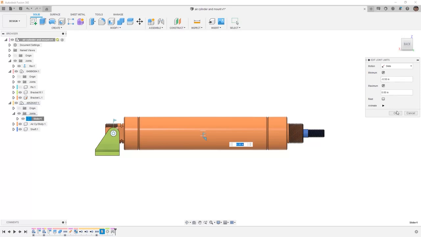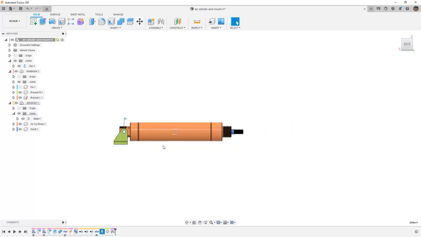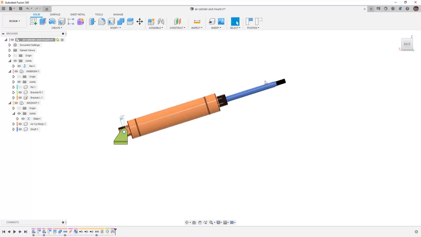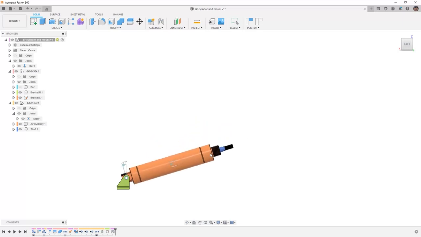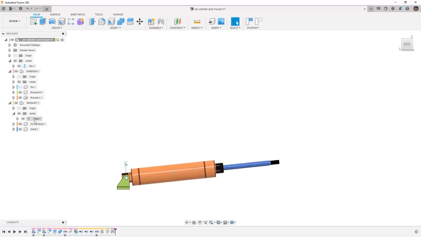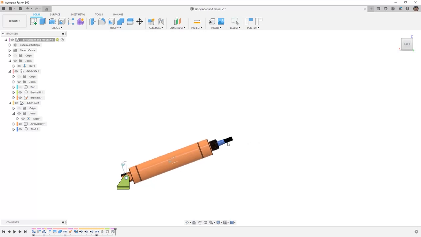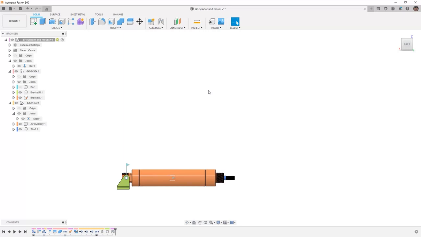maximum is 0. If we had an air cylinder that had, say, a spring return in it, we could set the rest position to a fully closed position or a fully opened position. We'll say OK, and as soon as we begin to move this, you'll notice that it automatically pops back out to that rest position. Now we're able to rotate the air cylinder as well as move the rod in and out. We can always go back and edit that joint limit and, for example, remove the rest option, which would allow the air cylinder to stay in whichever position it's in. We can always revert back to go back to its original position.